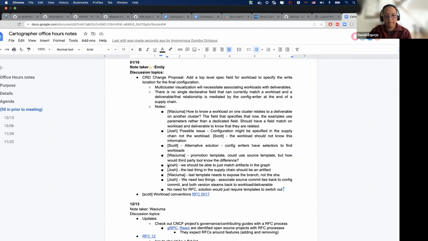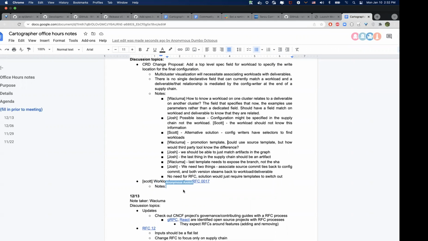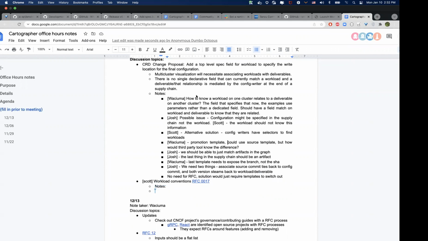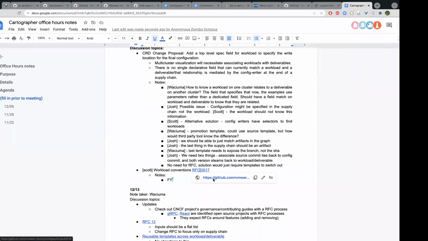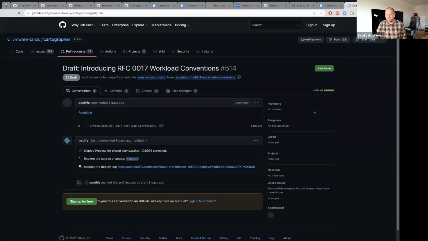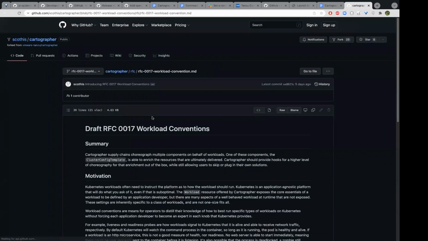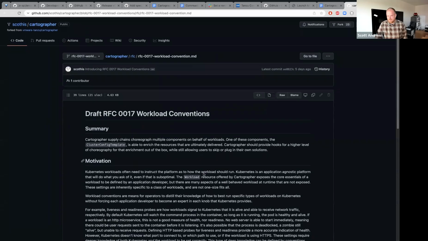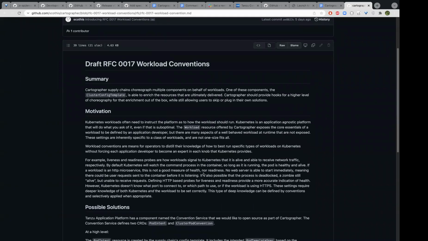Thank you. Okay, time to move to the next item from Scott, workload conventions. This is mostly an FYI for people, but last week I opened an RFC, tentatively claimed 0017, that talks about adding workload conventions to Cartographer. This is a capability that we have within the Tanzu Application Platform that we're looking to contribute to Cartographer.